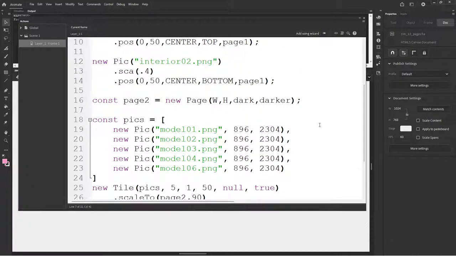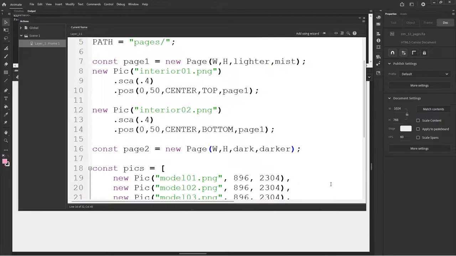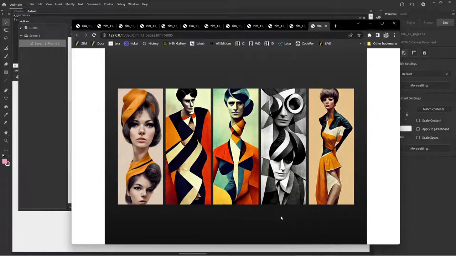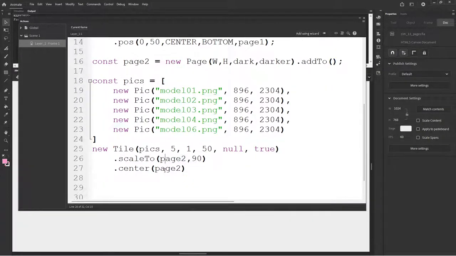We don't need them. Okay, so if we go control enter, we were supposed to see nothing because we centered the tile on the stage. We're supposed to center it on page two. Okay, let's just do a check on that. That means we do actually want to see page two for now, dot add two, and control enter. Here is our page two. There's our tile centered on page two, but also scaled to page two.